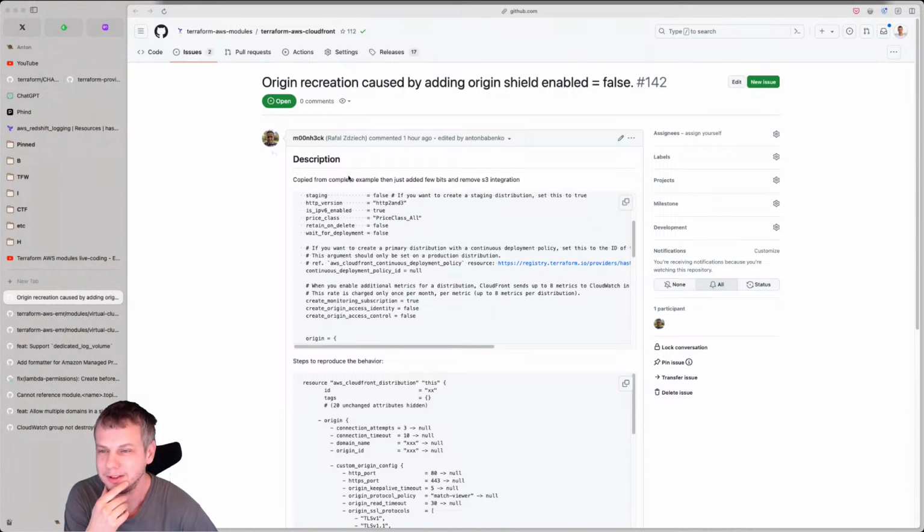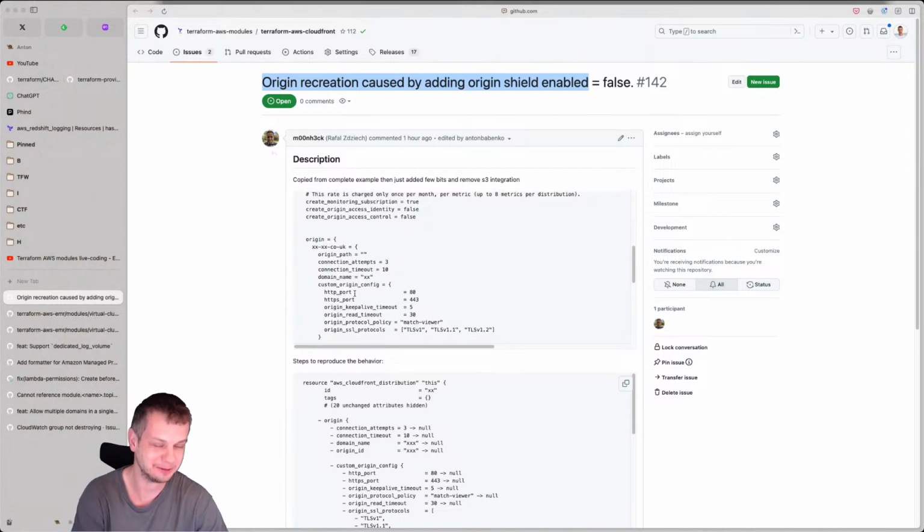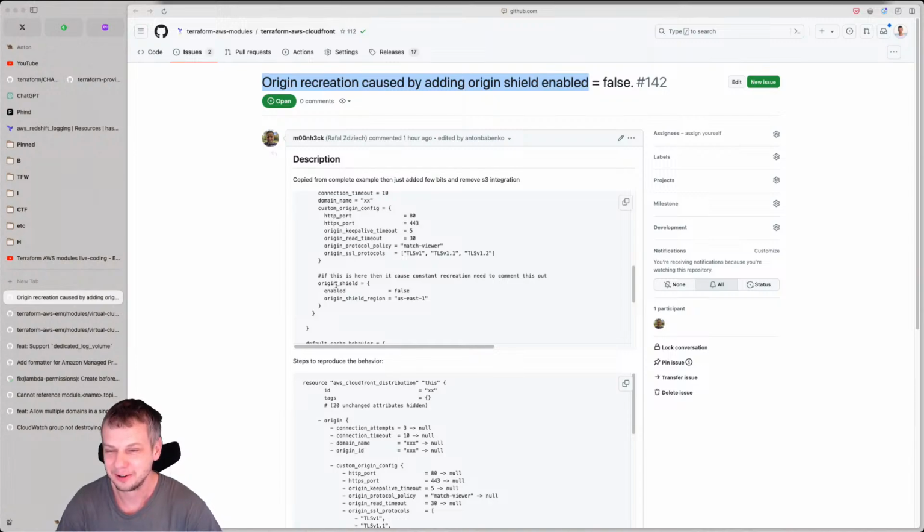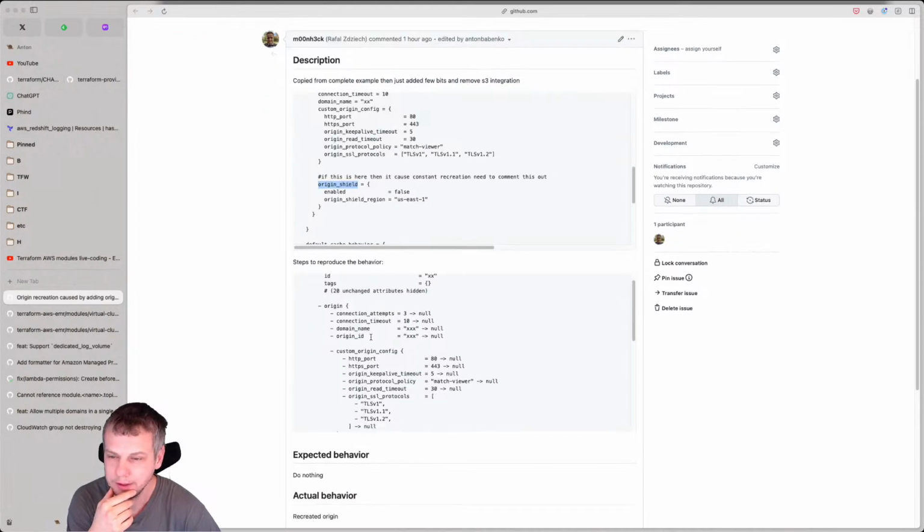What is this even problem? Origin recreation caused by adding origin shield enabled. Well, don't add shield. No, I'm so funny today, I know. Origin shield. If this is here, then it causes constant recreation. Okay, origin shield. I don't use origin shield myself. I guess we don't have this in the example either, but let's see.